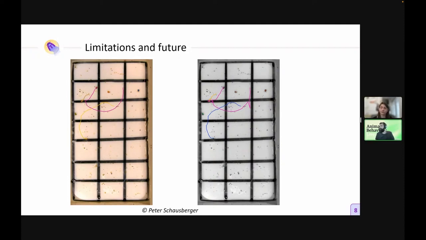So we have another comment from AB George saying a great presentation. Is AnimalTA able to maintain ID across videos? Or do you plan to add this feature in the future?